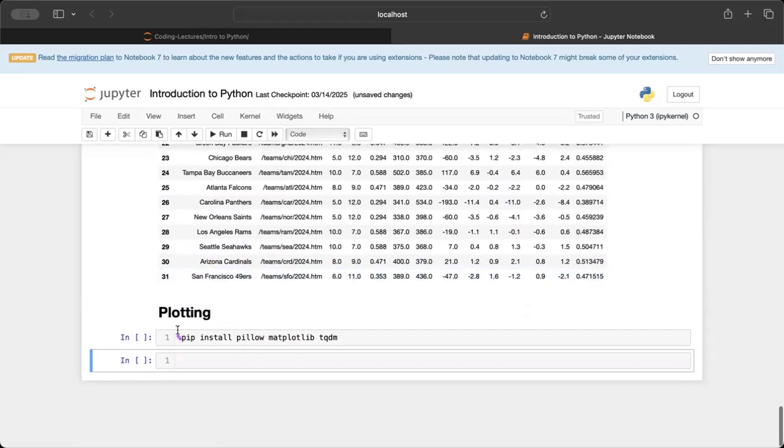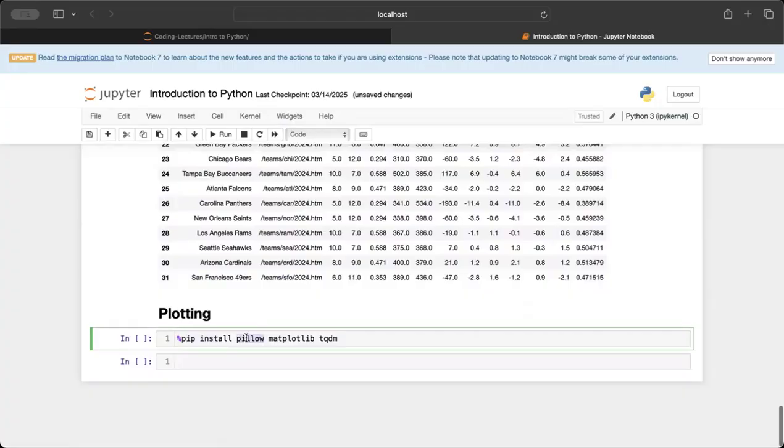These are some of the libraries I'm going to use. There's the Pillow package, which helps with opening up images from the web. There's matplotlib, which is our plotting package. And there's tqdm, which is the progress bar. I like to use progress bars to see how far into the process we get.